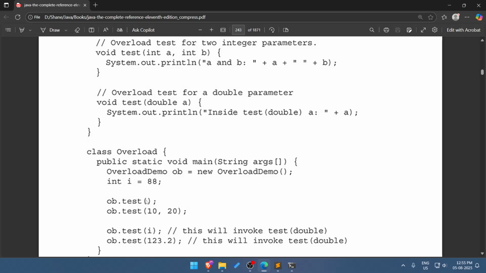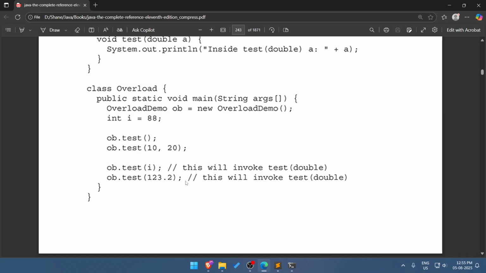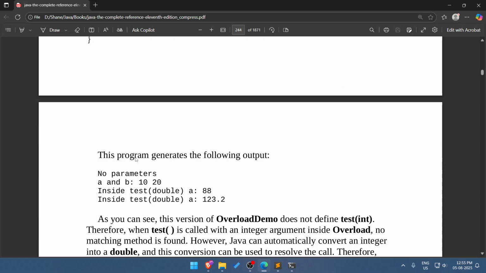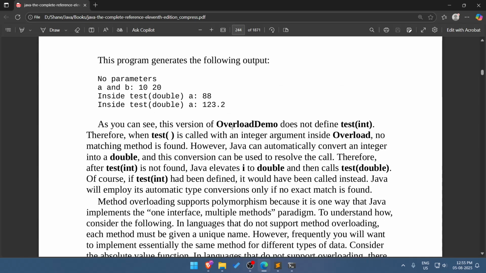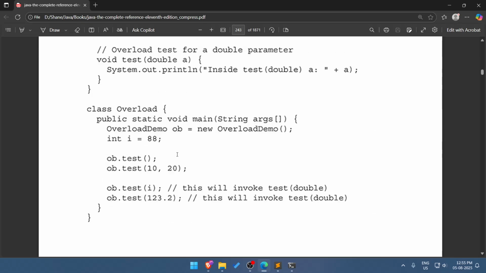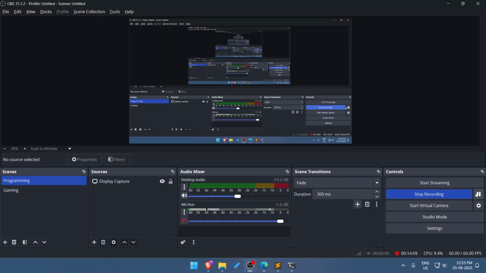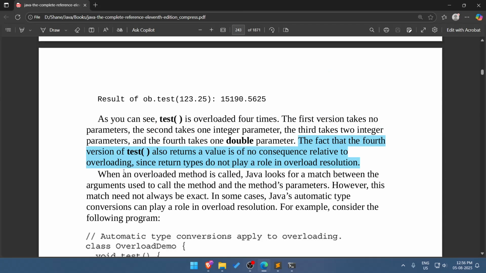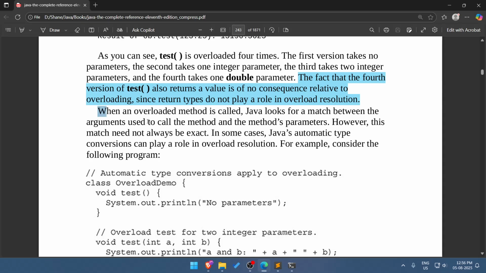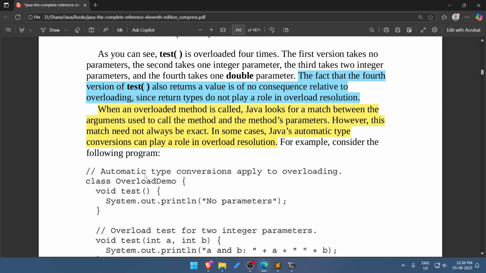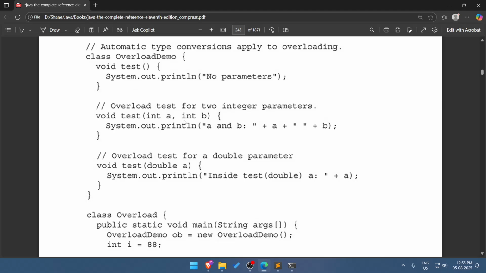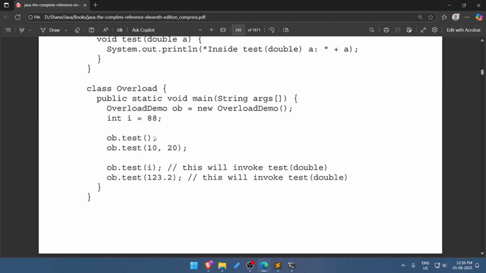Here we go. In this example, there is no test(int). So when we call test with i equal to 88, this will invoke test(double).